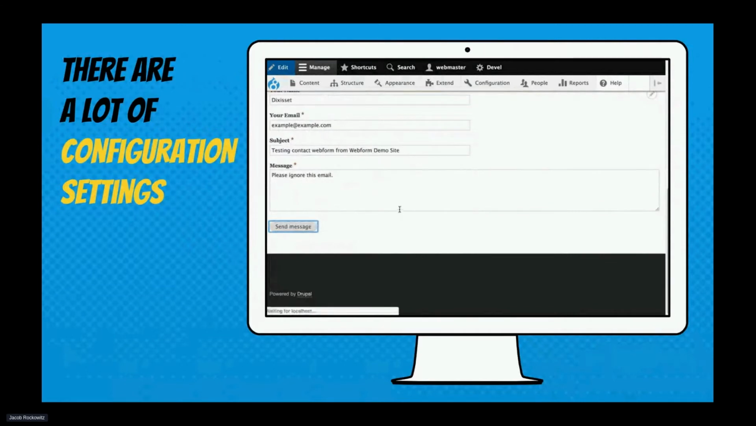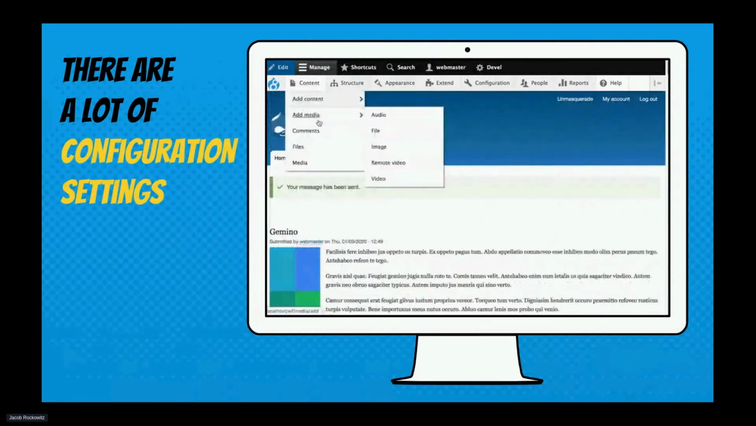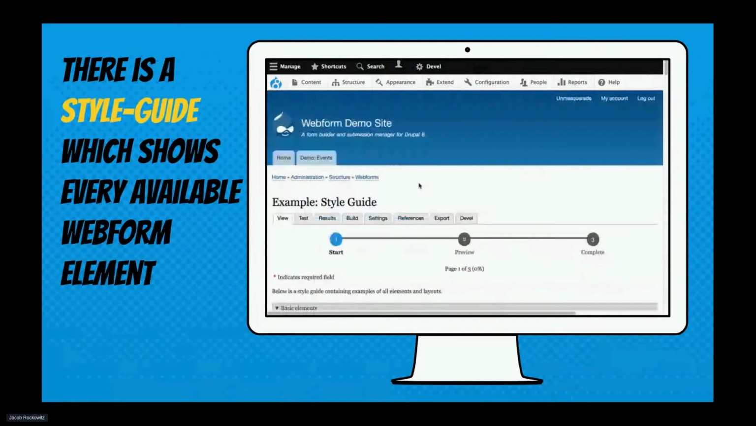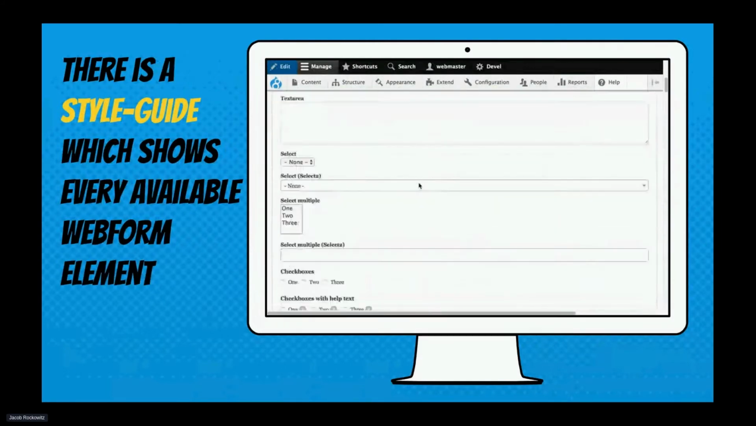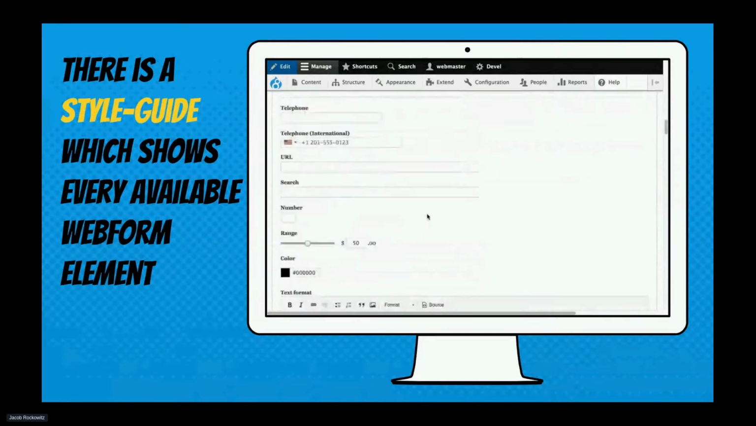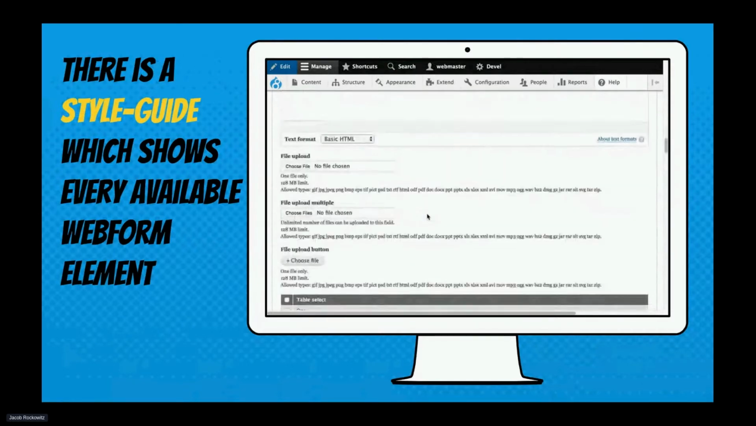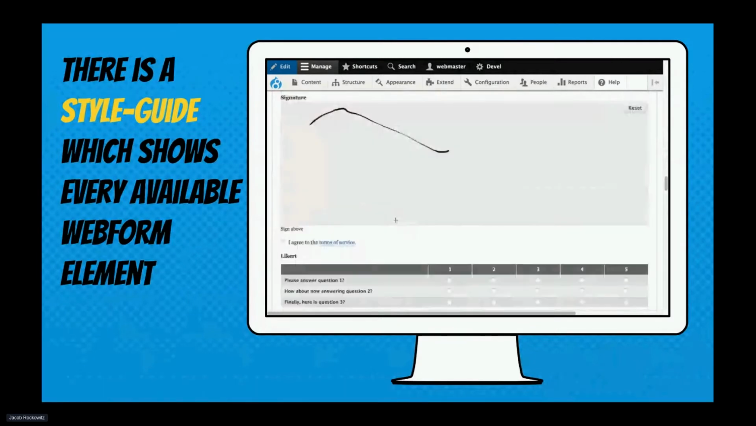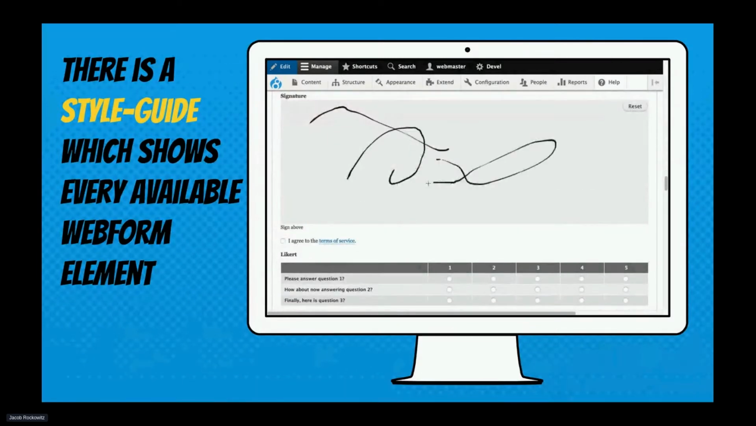And there is a style guide. If you install the Webform examples module included in core, it gives you kind of a style guide that's a kitchen sink of everything available, every example element. You can use this one to get familiar as a developer, but even for your front end themers, when you're theming your forms, you could use this as a starting point.